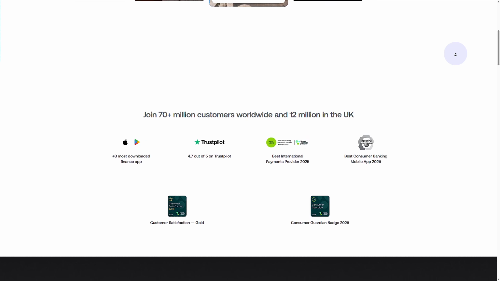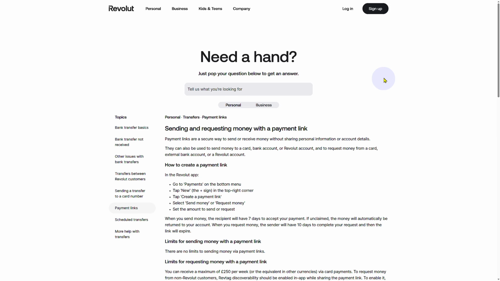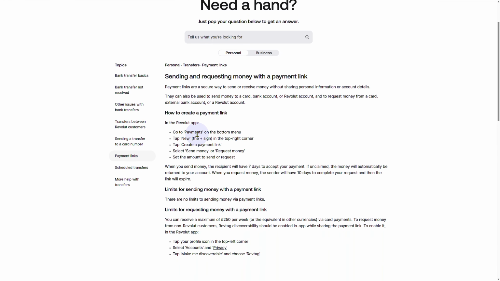So if you want to use that, what you need to do is simply head over to your payment section, and on the bottom menu you need to tap on the new option, and in the right corner you need to click on create a payment link and then send the money or request money. So once you do these steps you will be able to direct your transfer. So this is how simple it is, and I hope this is going to be helping you guys out.